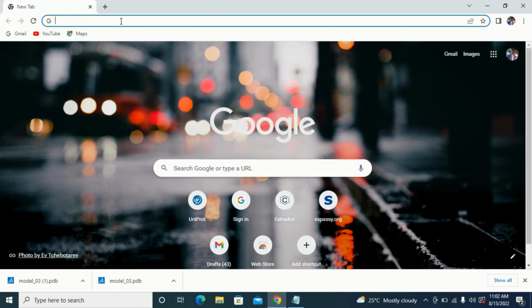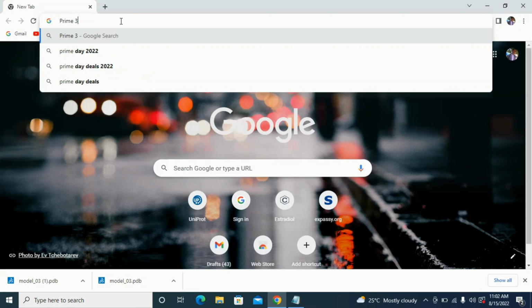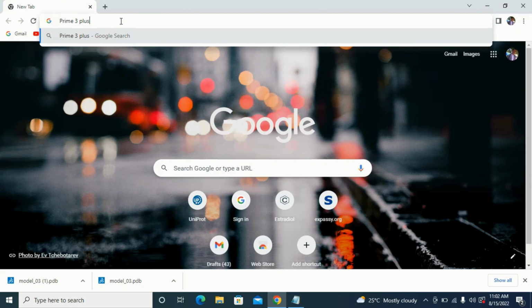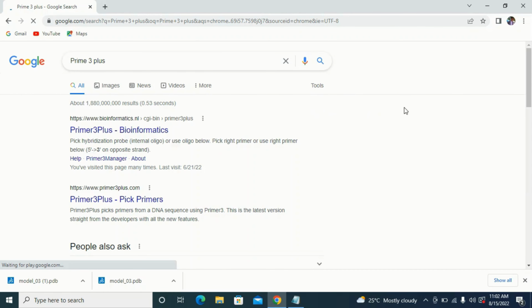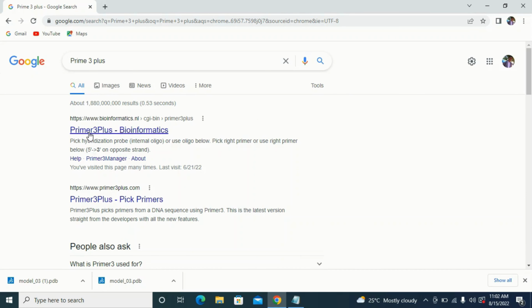You simply type in Primer 3 Plus, and I'll hit enter. Okay, Primer 3 Plus has come out. So I'll simply pick the first option, Primer 3 Plus for bioinformatics. That is what we are going to be making use of in this primer designing.